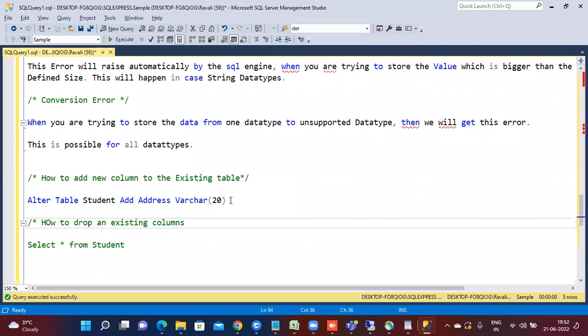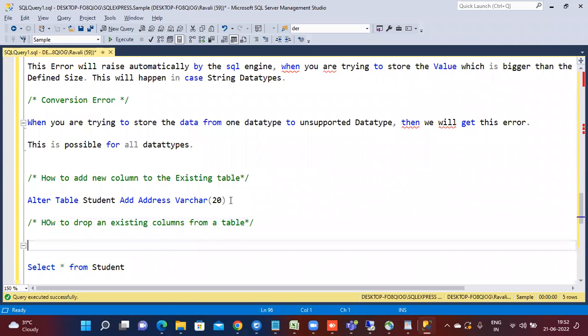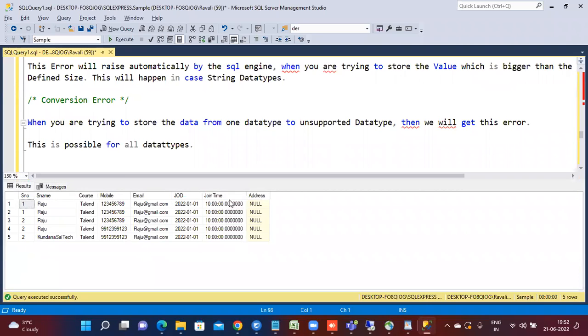Okay. How to drop an existing column from a table. Alter table student drop column join date time. I just want to remove it. Okay, drop column. See, now we want to see. Join date time is not there now.